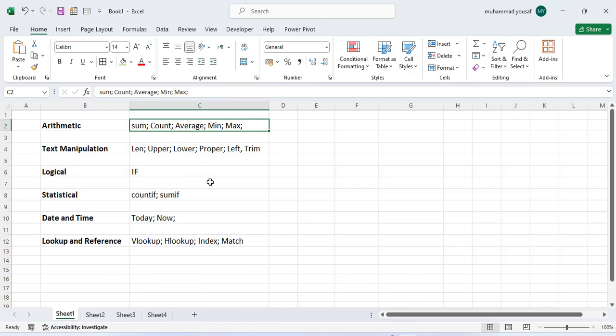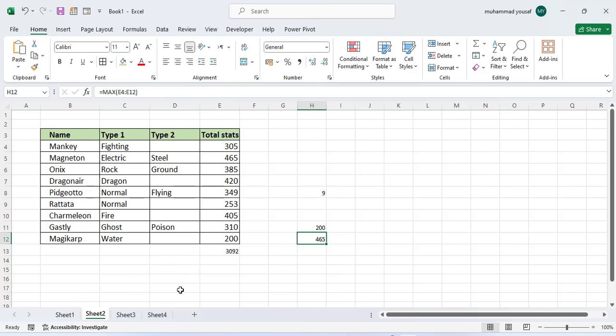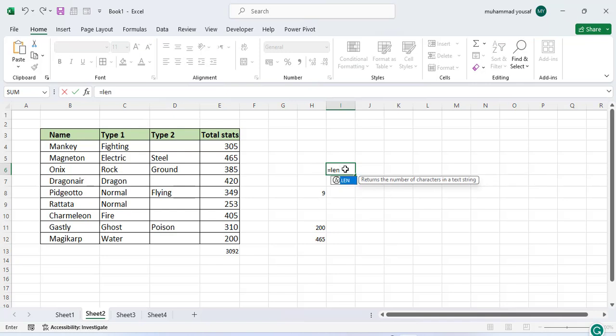So it was all about arithmetic. Now let's move to text manipulation. First we have LEN. It is just finding the length of a specified cell for us. For example, if you want to find how many characters are in a cell. So let's use it: LEN, open the bracket, and for example this one. How many characters are there in this cell?